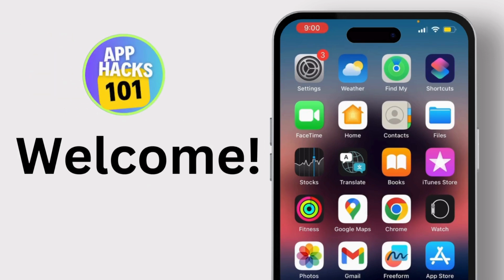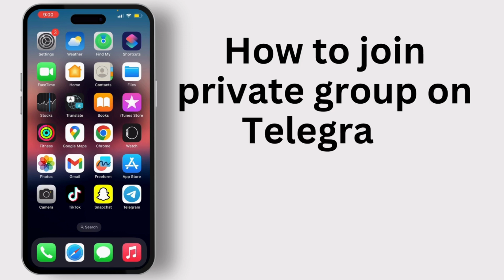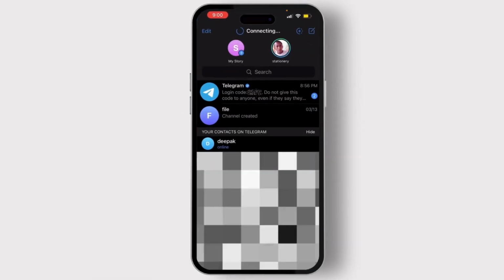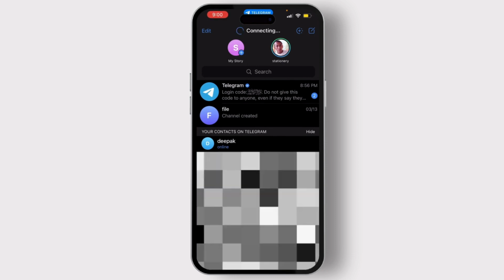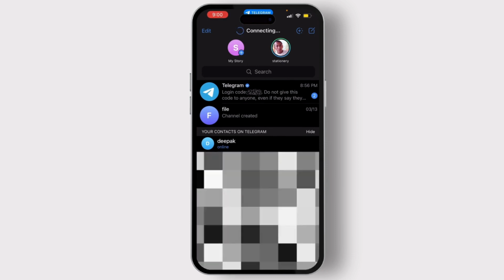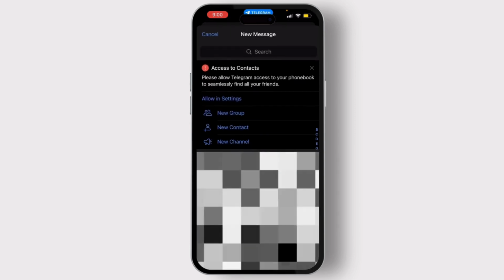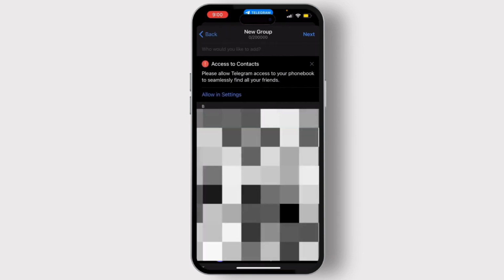In this video, we are going to see how to join Telegram private channel without invite link. For that, first of all, go to your Telegram and there you will see the notebook icon which is on the top right corner of your screen. Select that and select new group.